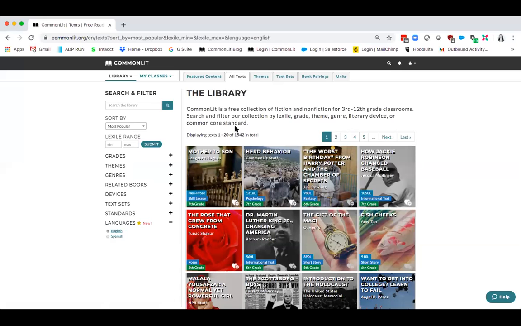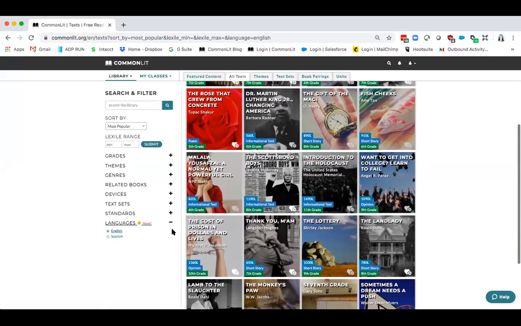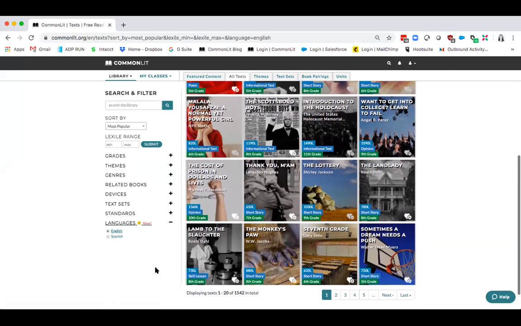Whenever you're looking at an image for a text on CommonLit, you can see a few pieces of information about the text even before you click on it. So if you see my cursor right here next to the Malala text, you can see to the right of my cursor the title of the text, the author, lexile level, genre, and grade level. If you hover over each of these thumbnail images, you can see a little statement about what this text is.